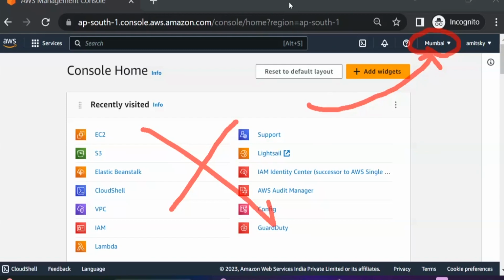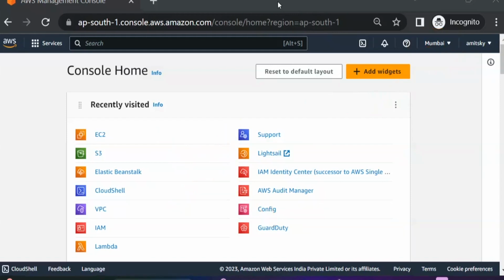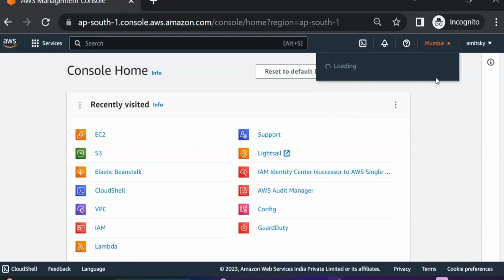Let me remove it and draw the circle again here, and let me draw this arrow as well to guide you. Okay, this is the location. Every single time it will be present here only. So where I am right now, I am in the Mumbai region. Okay, let's click into it. It's loading, just give it a minute.